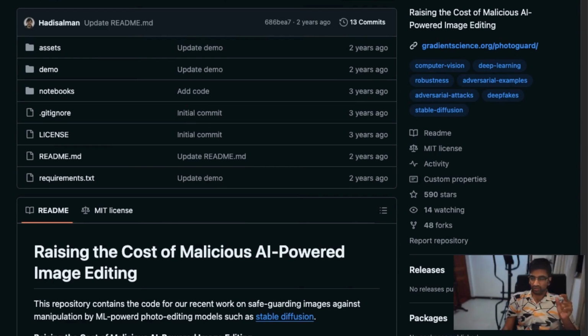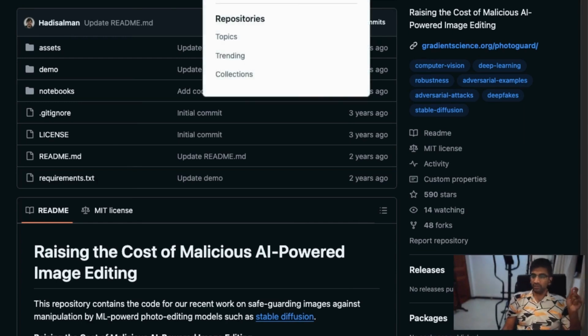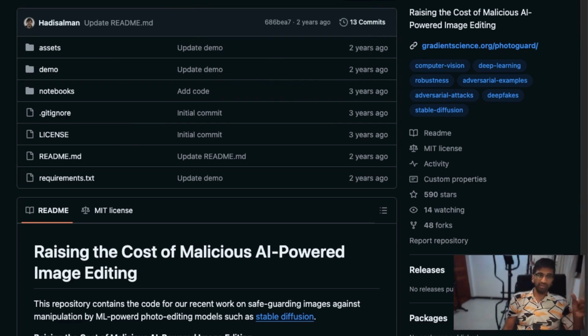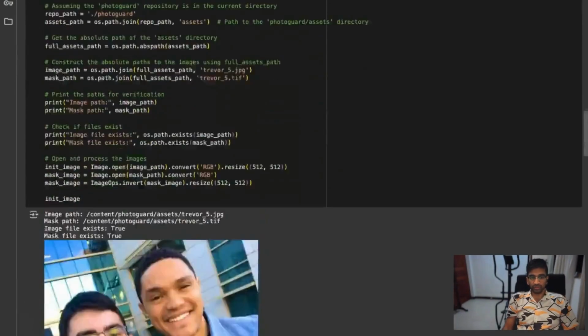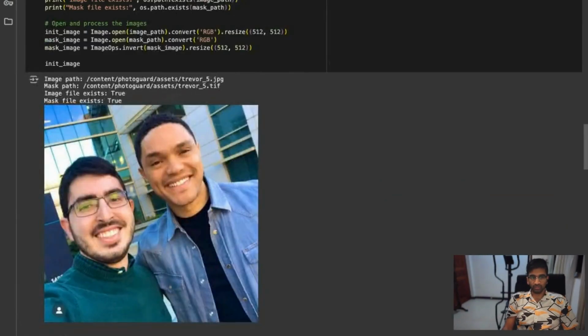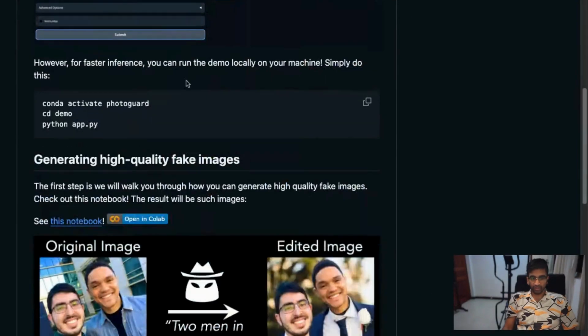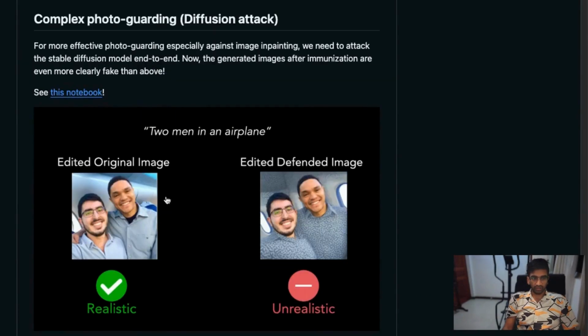I'll just quickly run through the diffusion attack. There are three options, three flavors: an encoder attack, an in-painting attack, and the diffusion attack, which is the most advanced among the three, and that requires more compute, more GPU processing than the other two. And if I show you the demo, I was able to replicate this diffusion attack.